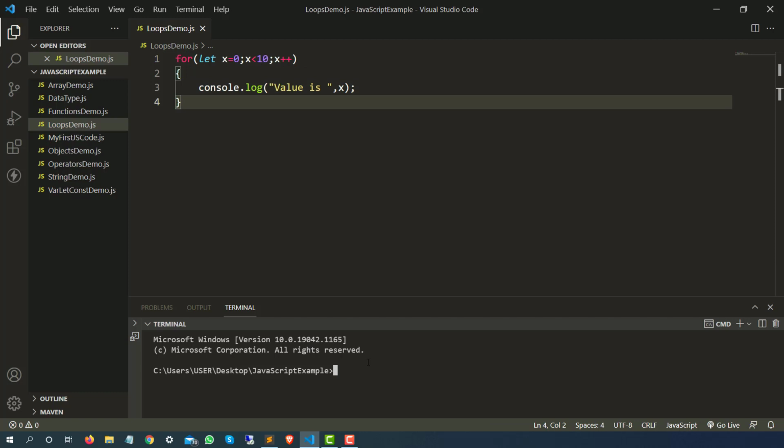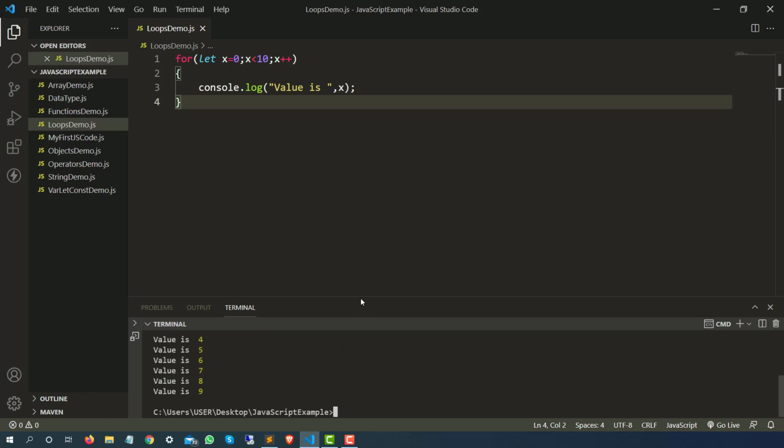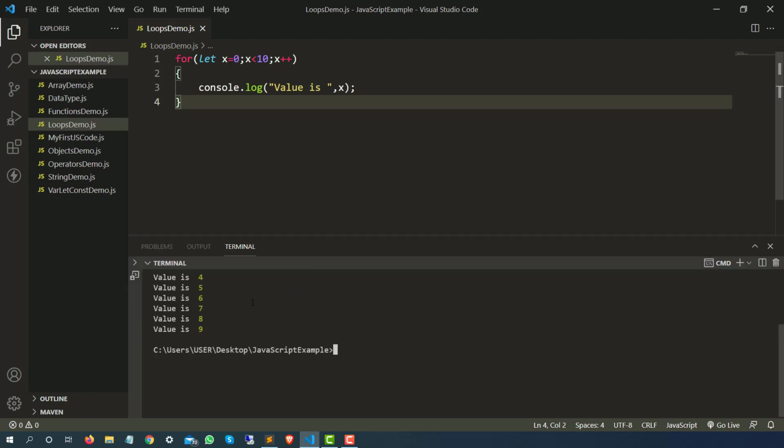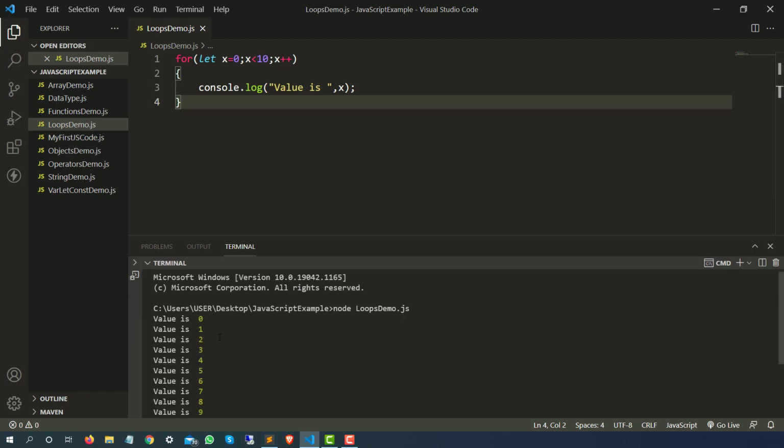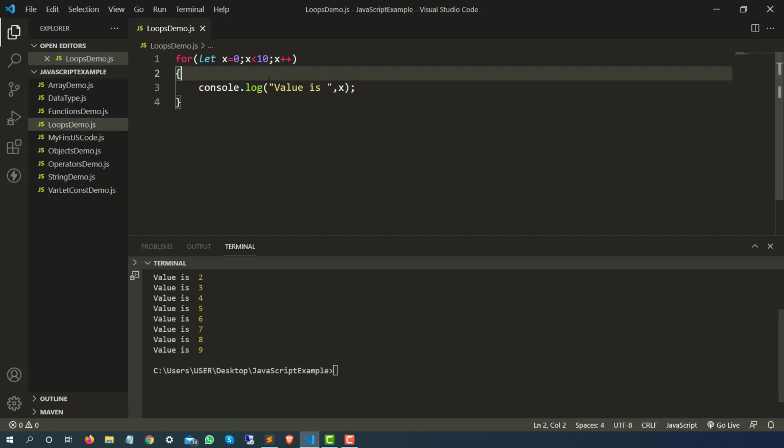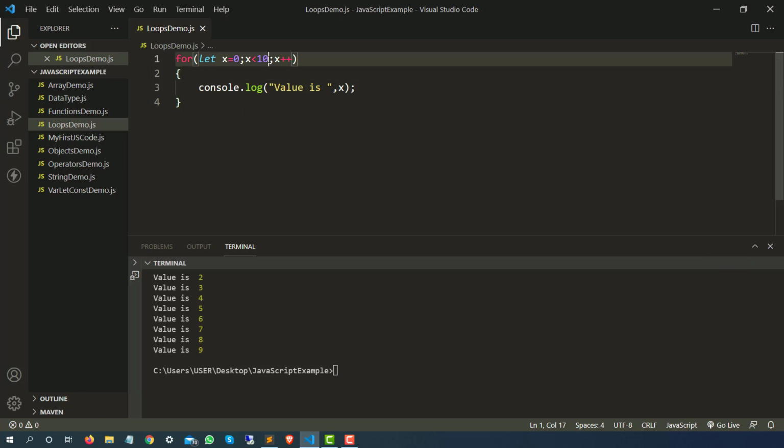So let me run this program. As usual, I will say node, then I will write loops demo.js, and you can see it is printing from 0 to 9, which is as expected. This is the very basic example, which is starting from 0 and ending before 10.